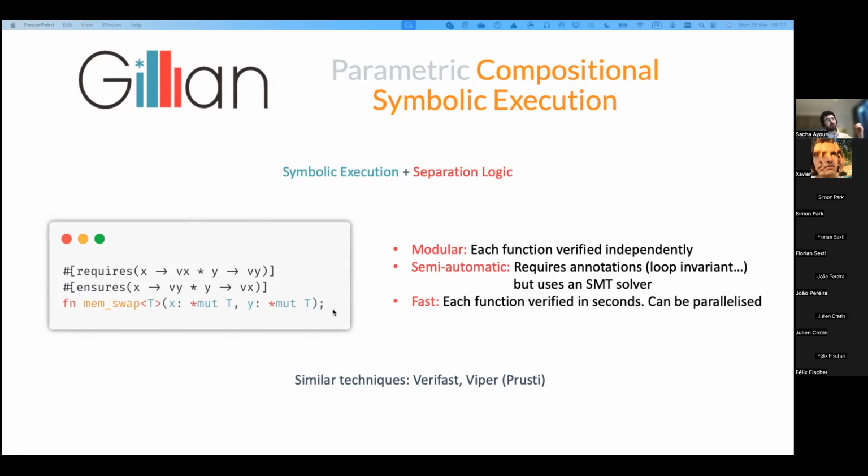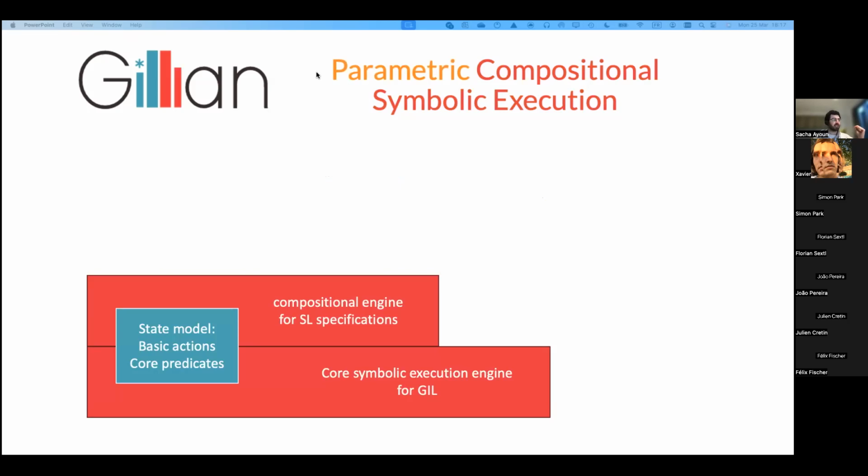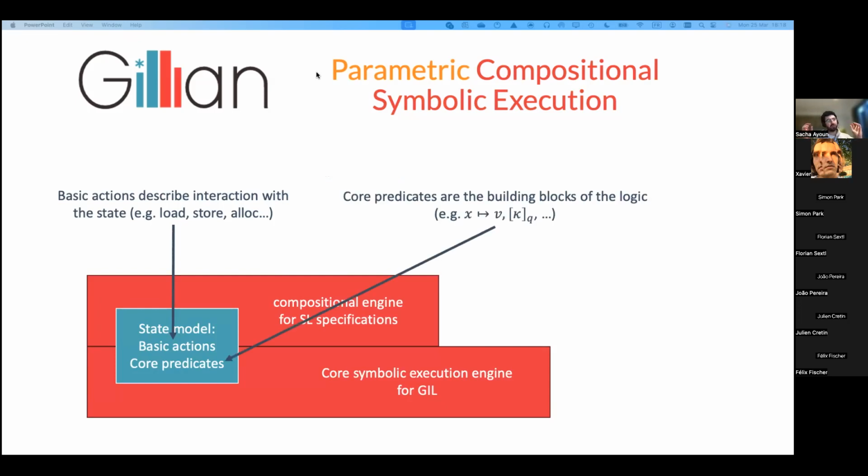And when you use compositional symbolic execution, the cool thing is that you can verify all your functions independently from each other. And it's pretty fast usually. Yes, so as I said, separation logic captures ownership. And it's parametric in the sense that in our engine, there's a notion of state model, which is a parameter. And so, for example, there's a state model specifically implemented for Gillian Rust. And it explains how you interact with memory, with the state, so loading from memory, storing in memory, and so on. And there's a notion of also parametric logic.